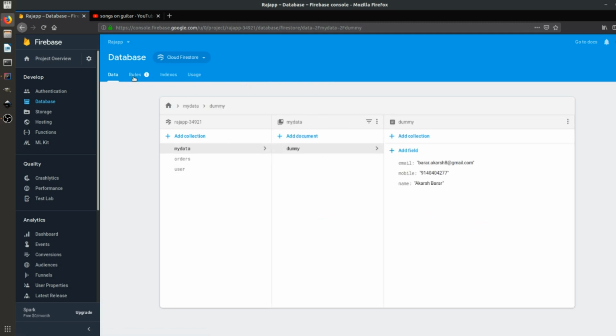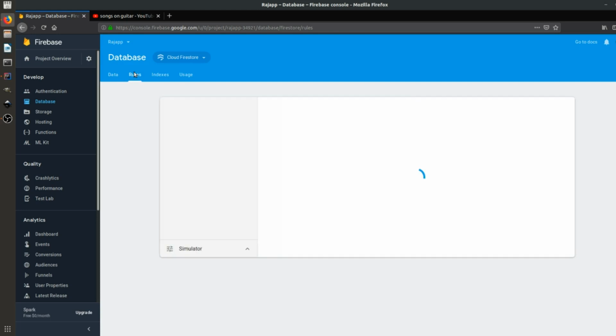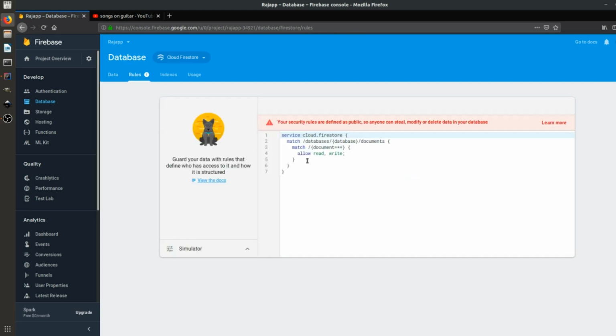Okay, so first of all let me tell you the rules. This is the unsecure rule that I have been working on, that is, I am allowing read and write to each and every user that comes to my project. You can see that there is a warning. So we will make another video on the security rules in cloud FireStore and the real-time database, because the rules are the same in both.